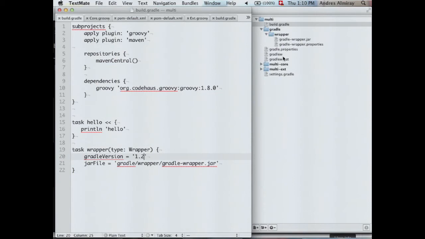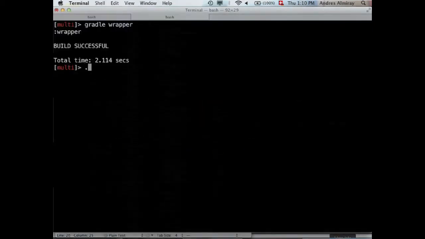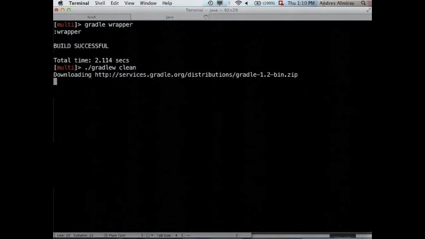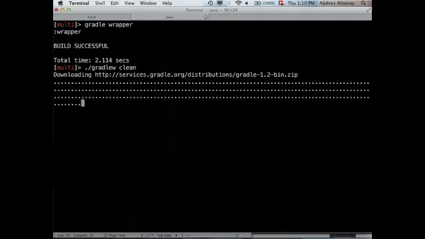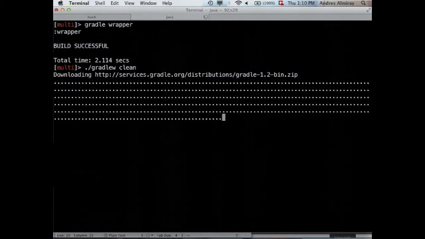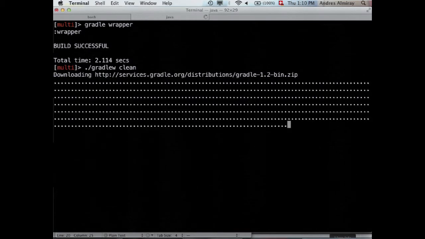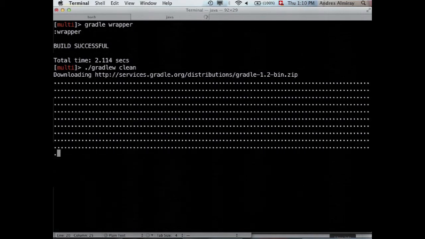If you check in these files into your project, then you can call them from the CI environment, just like this. gradlew, and the same commands that you would do with the gradle command. So what this does is it tries to figure out if you already have a compatible version of Gradle installed. If it doesn't, it will download it from the network, then configure it and put it in a default home directory, and then continue the job.